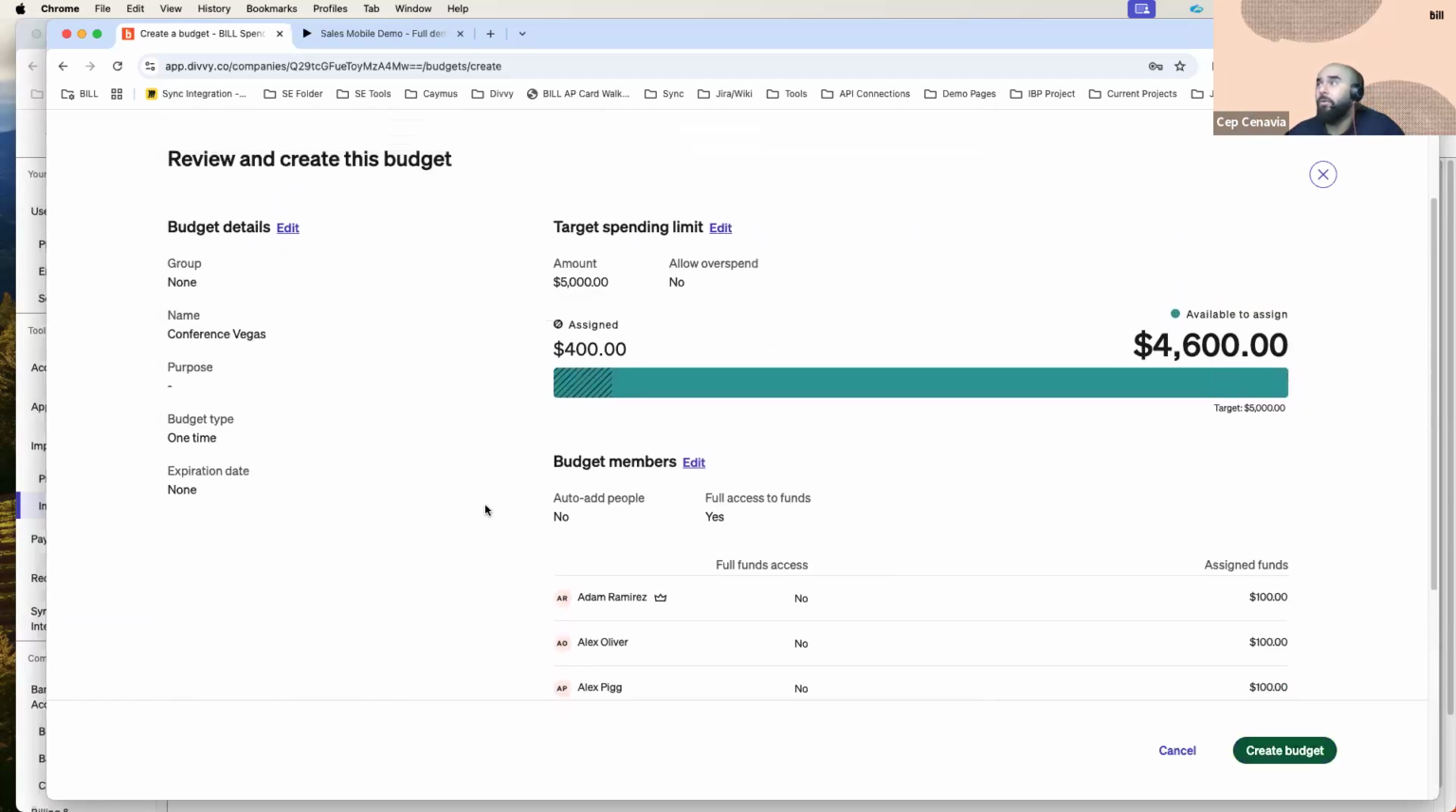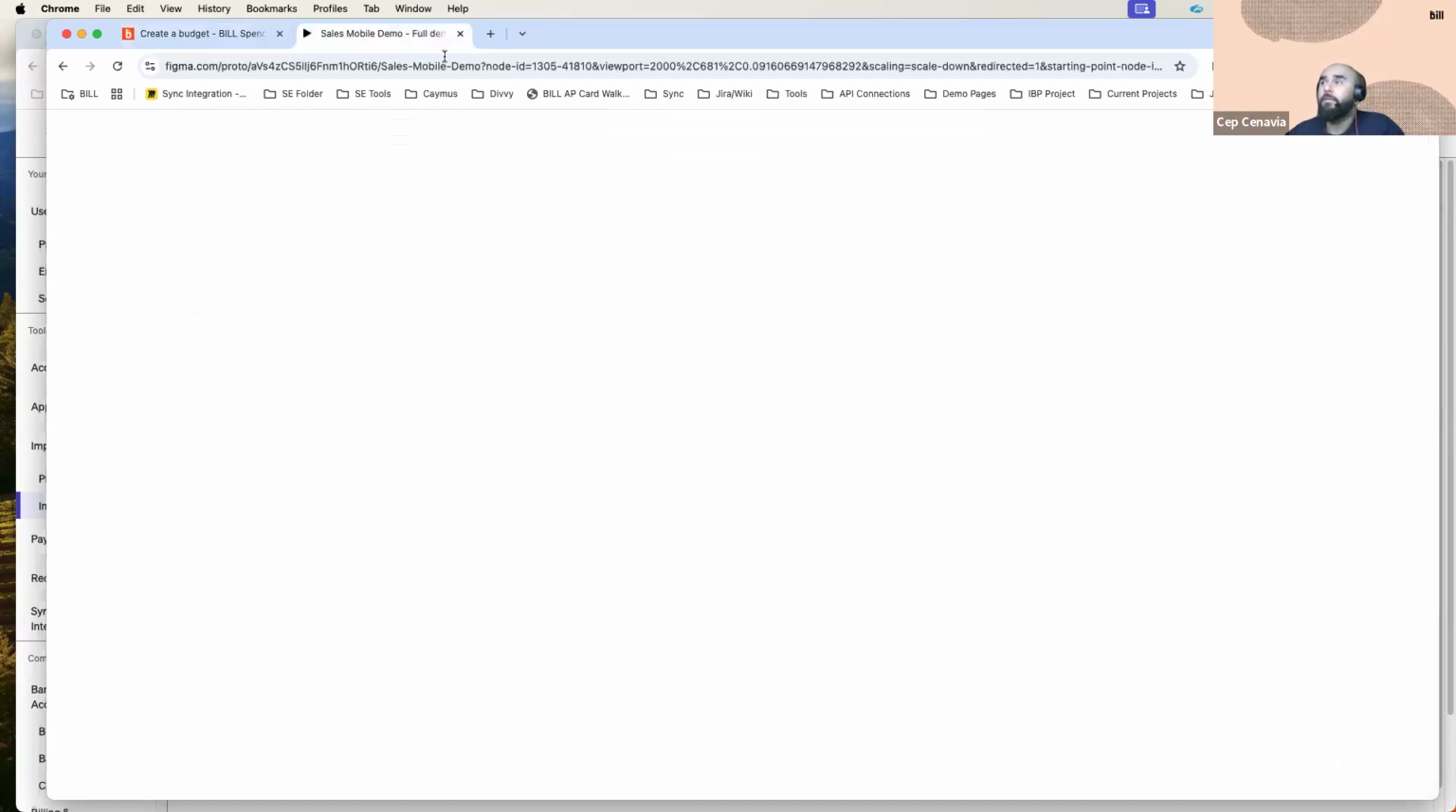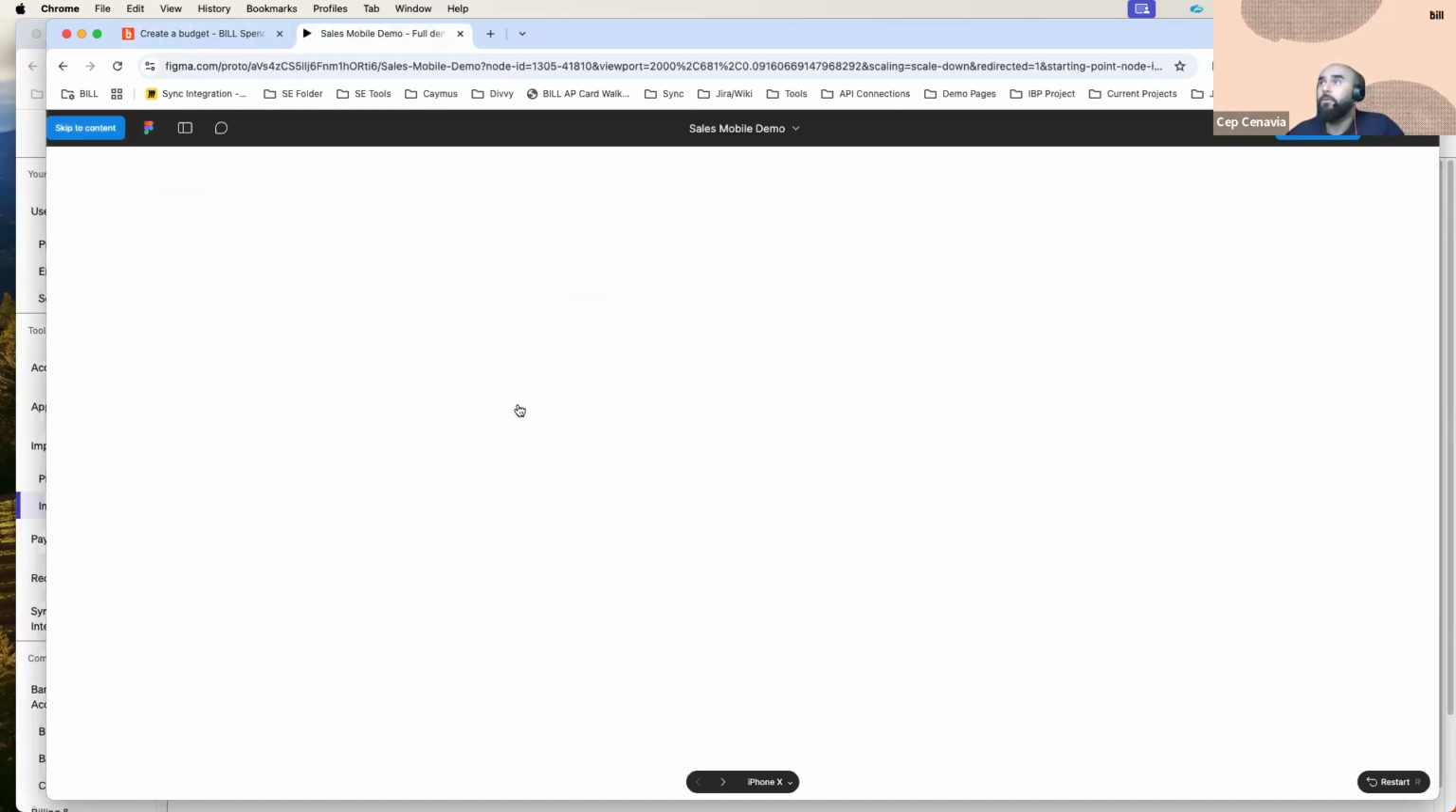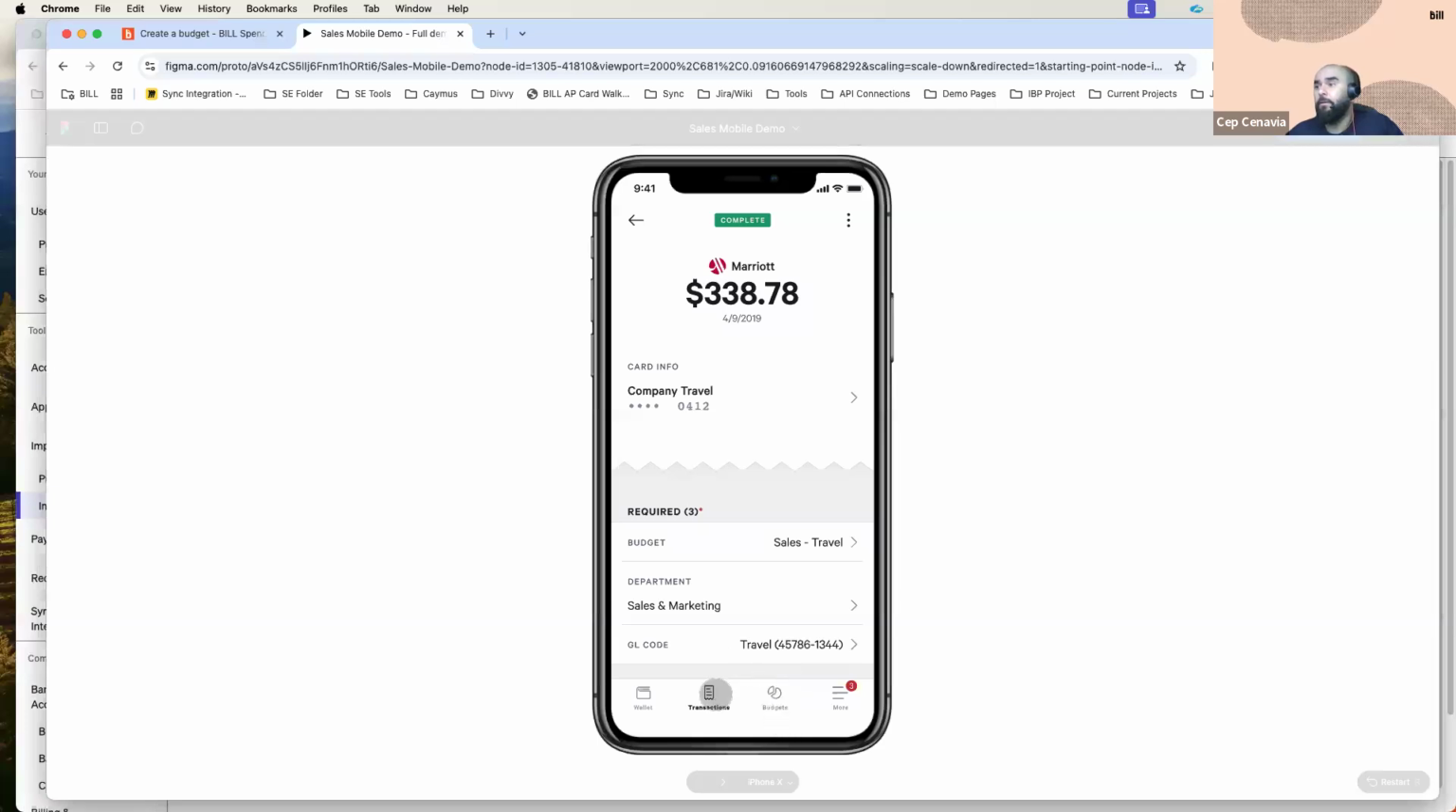And then if we click next, we'll get one last final view of our budget here. We can make final adjustments if we need to. But if everything looks great from here, we can go ahead and click create budget. Okay. And let me go ahead and show you how it's going to look from the employee's side here.